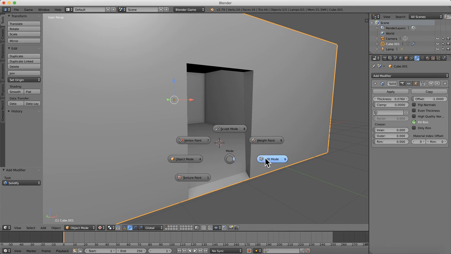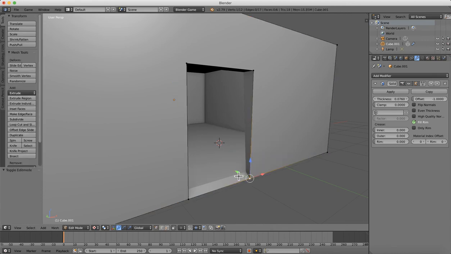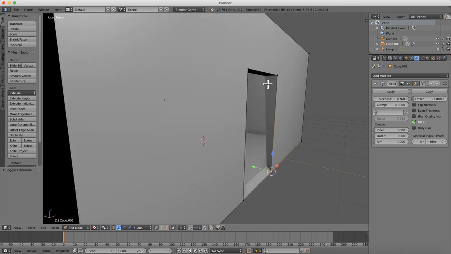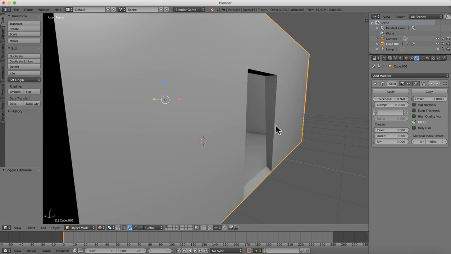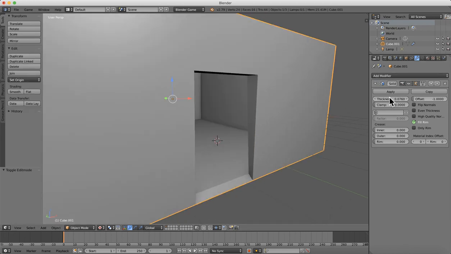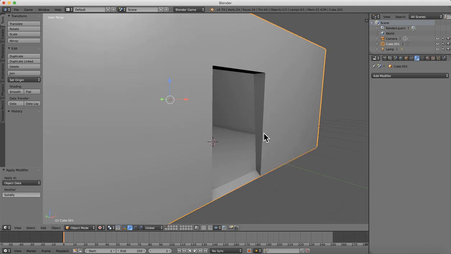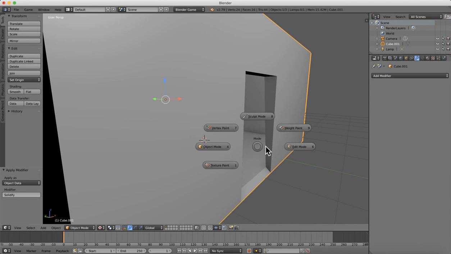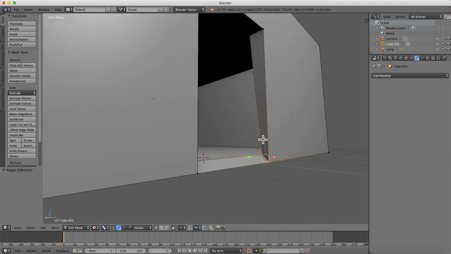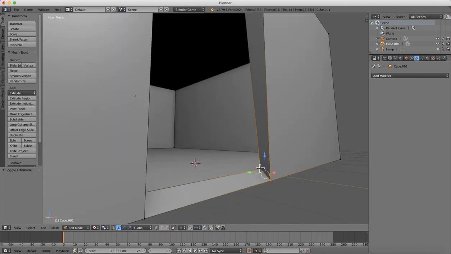Now if I tab into edit mode, I can't really fix this weirdness going on here because this geometry here isn't real. And that's because I still have the modifier turned on. I have to actually apply the modifier to make that geometry real. So if I click apply, the modifier is now final. Now when I tab into edit mode, you'll see that I can actually select the geometry here.